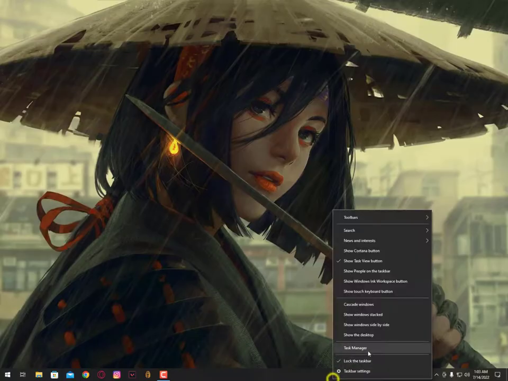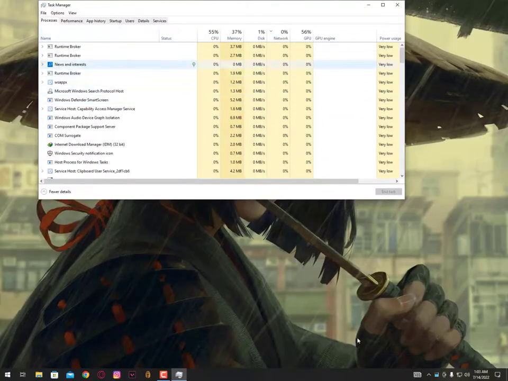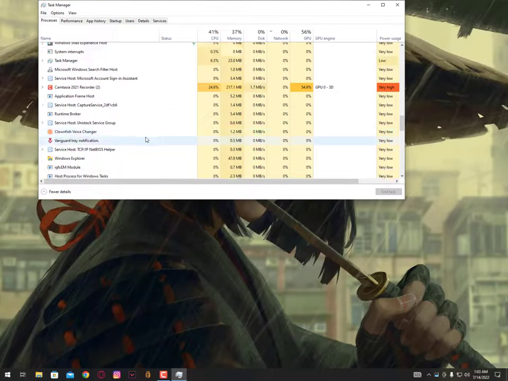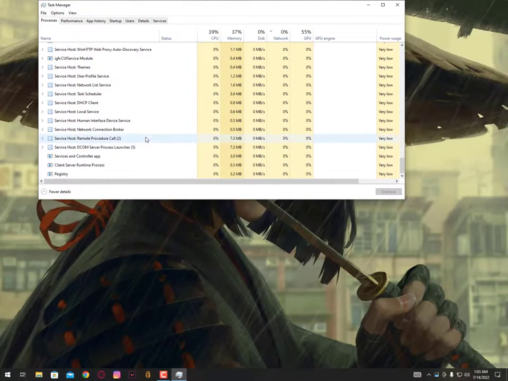After closing, you can simply go into the task manager and you can see here there's no Microsoft Edge running in the background.